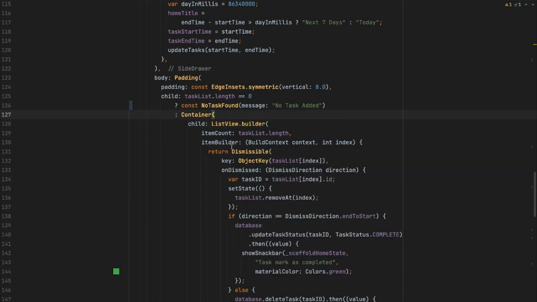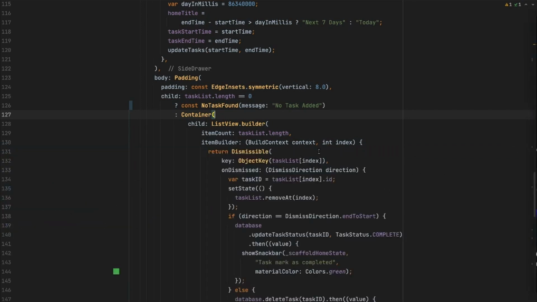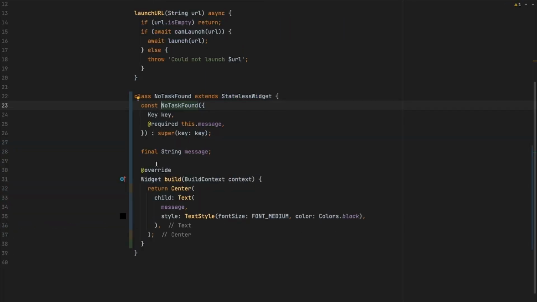Now, since we have migrated into a widget, it's always a good practice to run the test again. So I'll just do that and see if nothing is broken. So yeah, everything has passed. Since this is a small widget, the good thing about this declarative programming is that you can convert it into a small component or a widget, and then you can test that individually.